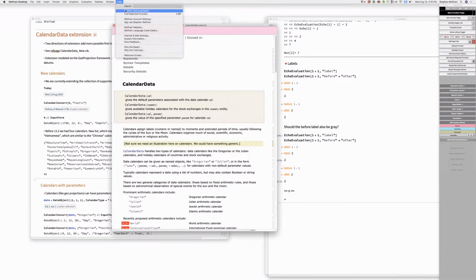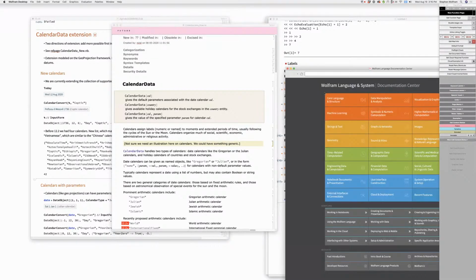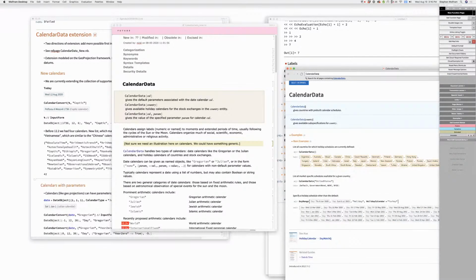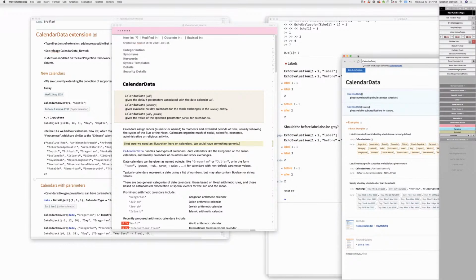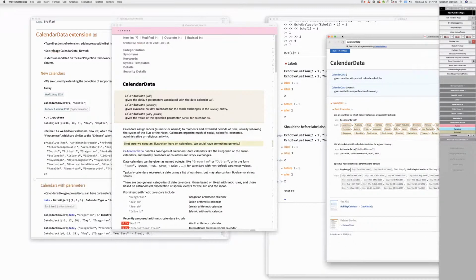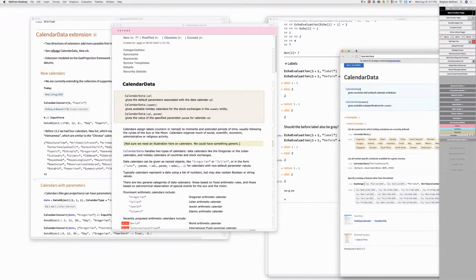I didn't even know. So right now, calendar data is set up pretty exclusively around holiday calendars. So exchange calendars and different national holidays. So as you can see, the null argument case basically lists which countries there are. That's pretty lame. Yeah. I think that function probably should have been called holiday calendar data or holiday calendar lookup.